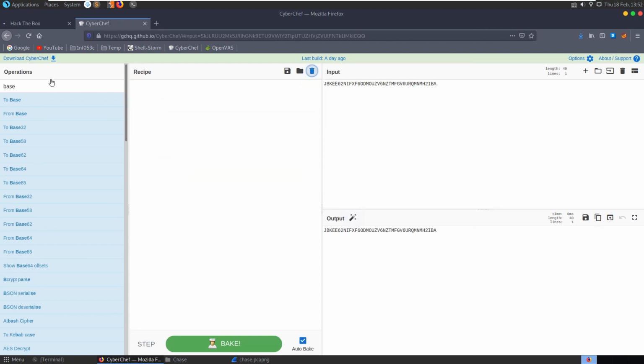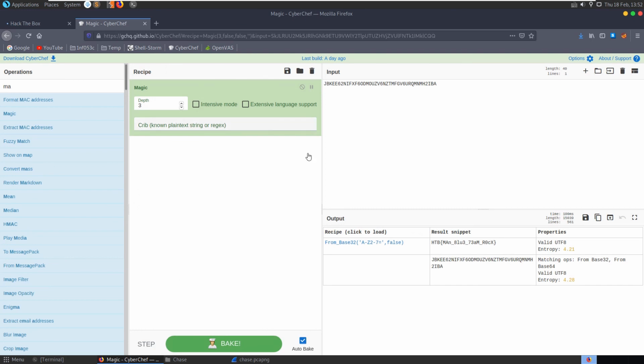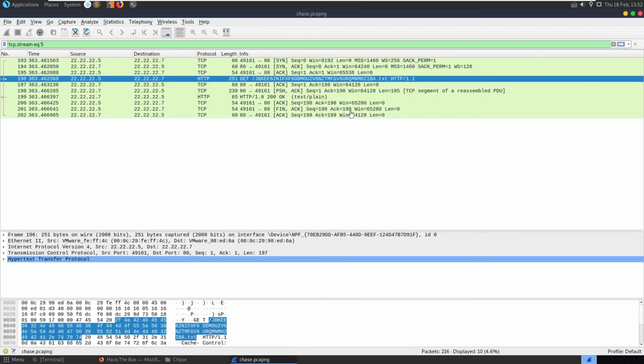Another way we could have done that though is the Magic operator. So let me find Magic. Pass in here, and it'll basically try a lot of different possibilities. And in this case, it got the flag. It identified that it was a base32 value, and returned the flag for us. So that's how you solve this forensics challenge on Hack The Box.